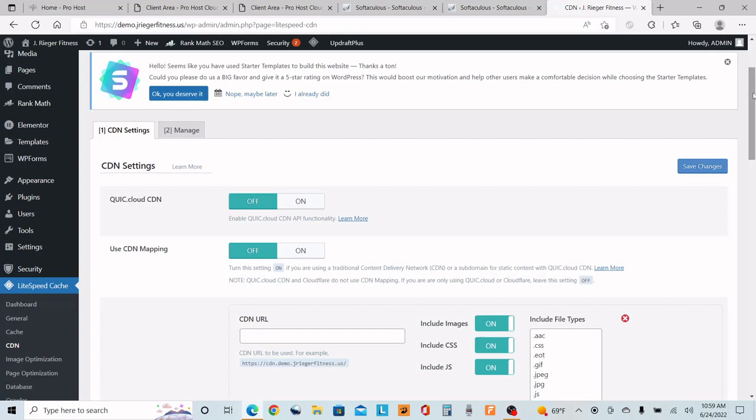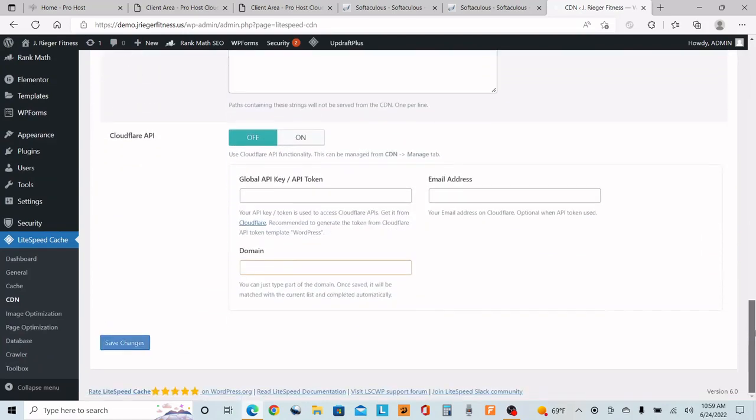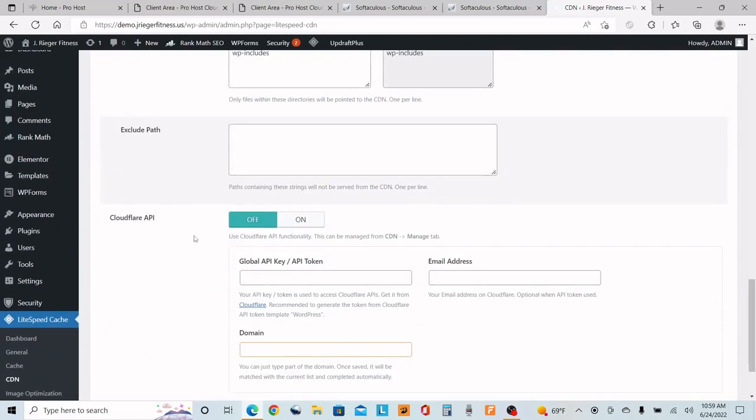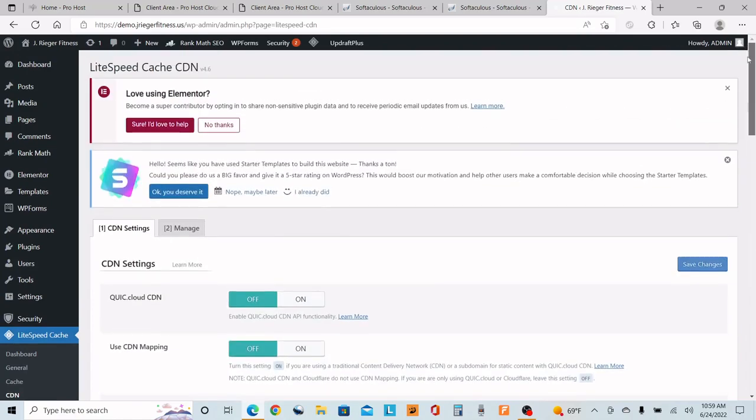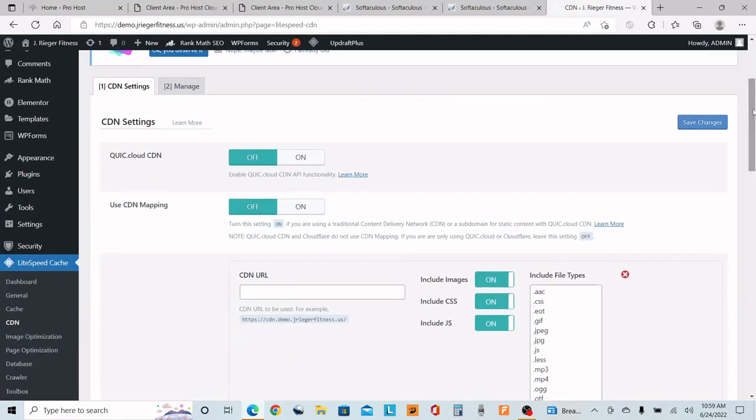Now, a lot of people like Cloudflare, and that's what's integrated here. If you like that and you want to use it, that's fine. But Cloudflare has a free plan, and then a $20 plan if you really want to upgrade. I'd rather just go with Bunny CDN because they only charge you for what you use. It's not $20 a month. And my sites have gotten so much faster since.